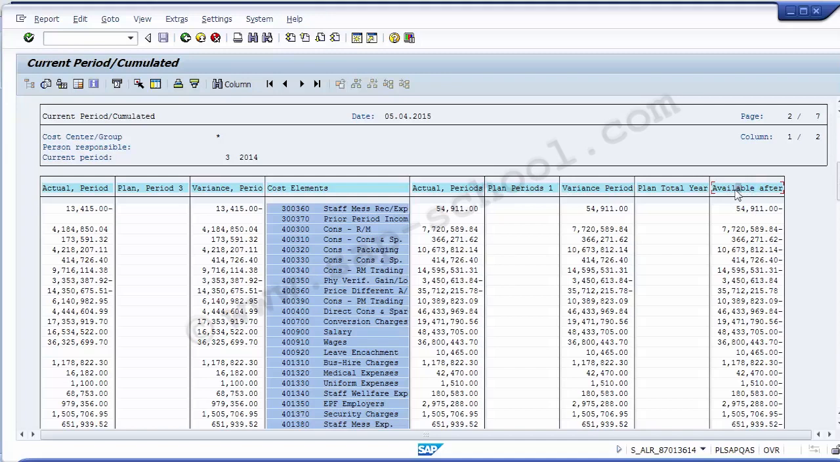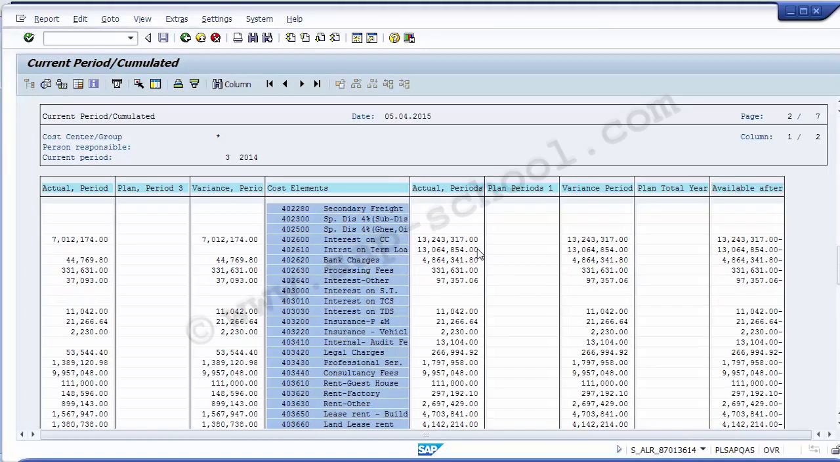So in this way you can execute this report and you will find the details related to the current period with respect to the cost elements in this. As you move down, it shows you more of the details of that.